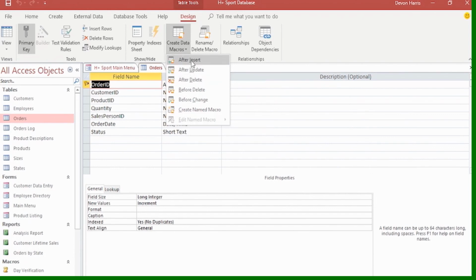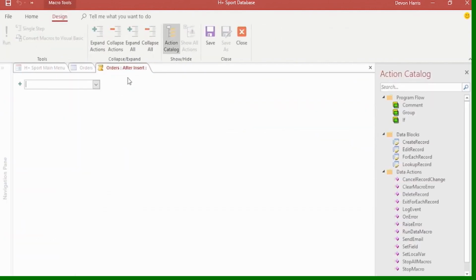I'll choose after insert. That'll open up a new macro, and you'll notice that the action catalog is completely different from what we've seen before. We have a data block section. For instance, we can create a new record or we can edit records, and then we have data actions down below.